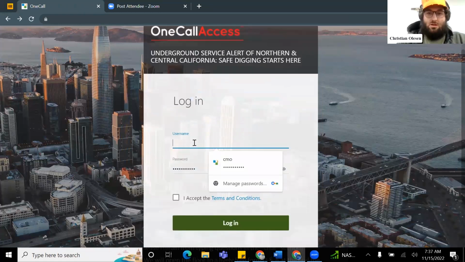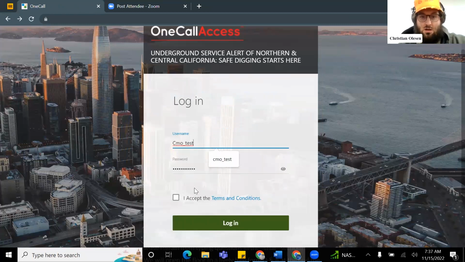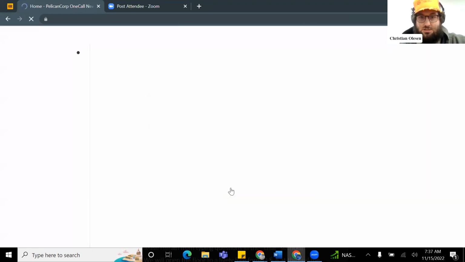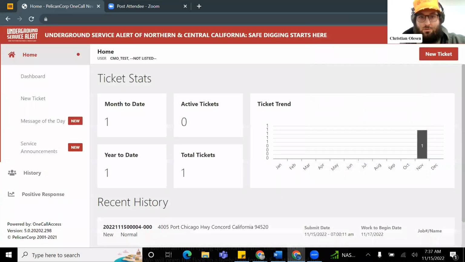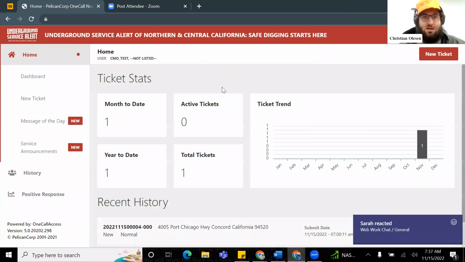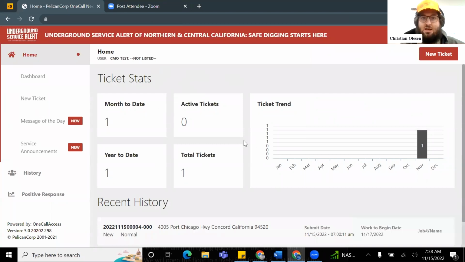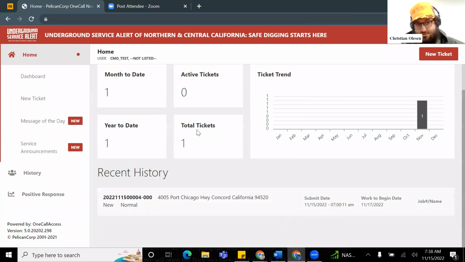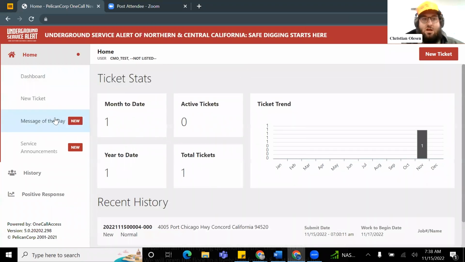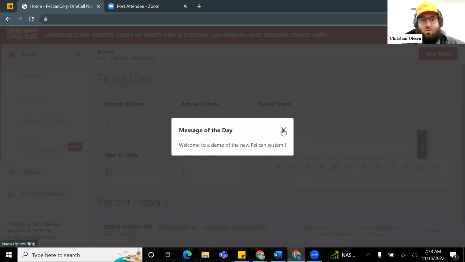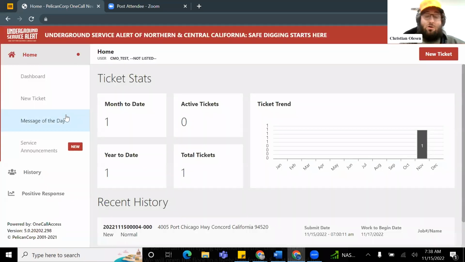And then let me log into my test account here. Accept the terms and conditions. And boom. All right, and so this is the home page for OCA. Now, a couple things right here that I should note is this is going to track a few different metrics. You're going to have your ticket stats. As you can see, this is going to show trends. It'll show how many tickets you've done throughout the year. To the side, we'll have things like message of the day. We're not going to update this daily. But we'll also post useful things like service announcements and things like that right here.